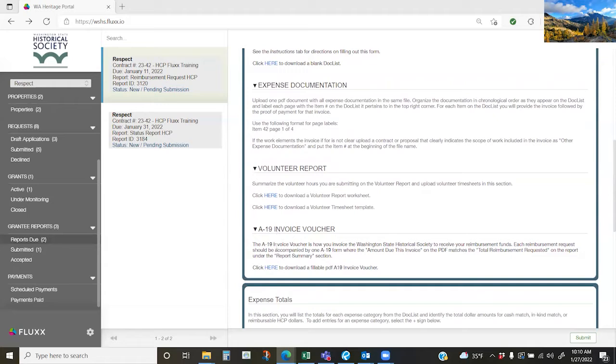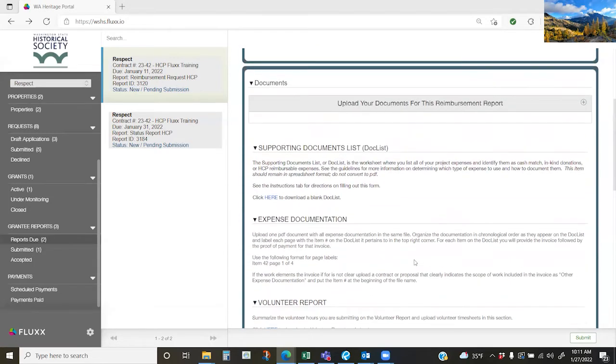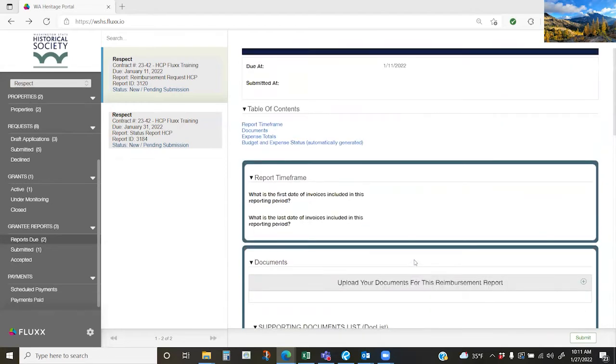And then the final piece, the A19 invoice voucher, the state invoice voucher, is available here. And you can click any of these and download. And what I would suggest is download the template and then update that with each reimbursement request. All right, so let's go look at our documentation.